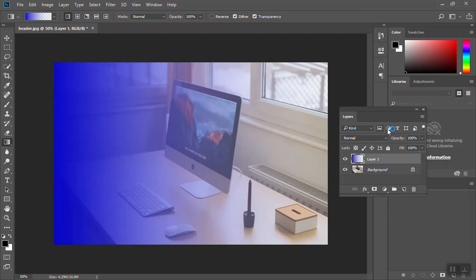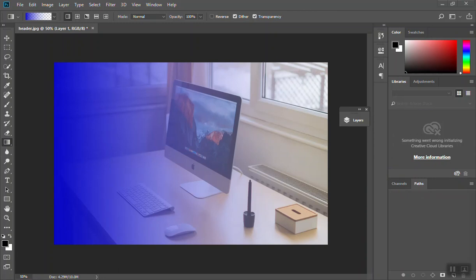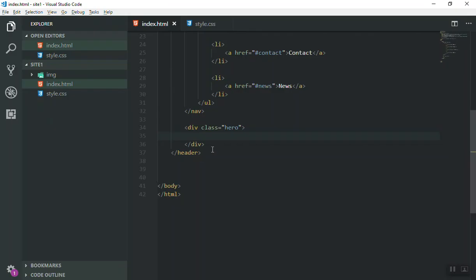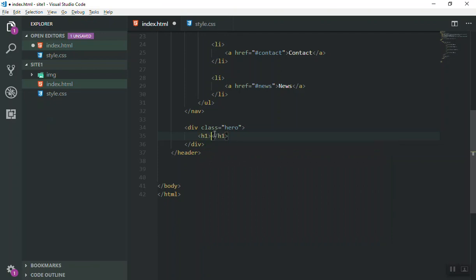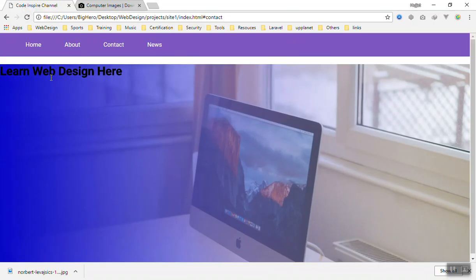So this is how you can use Photoshop, but in future, as I said, we will use pure CSS to write gradients. So above this one we write a little h1 as a heading, and inside the header we say learn web design here. And let's refresh our page. As you can see, it will display here.